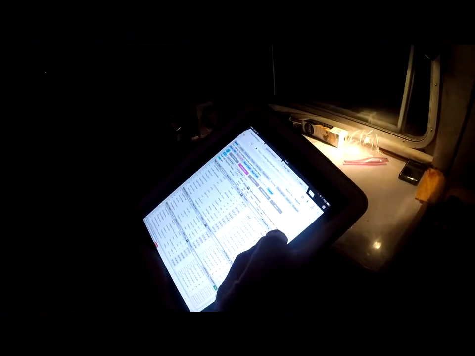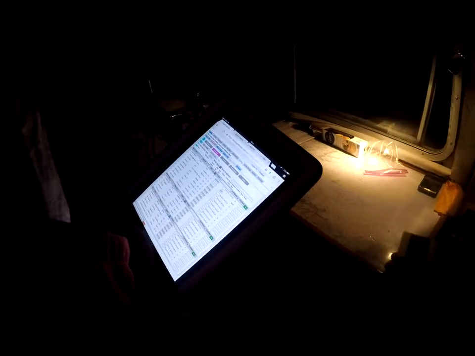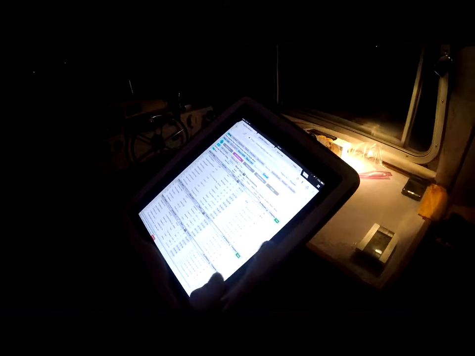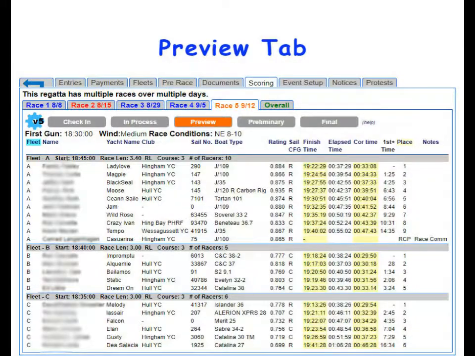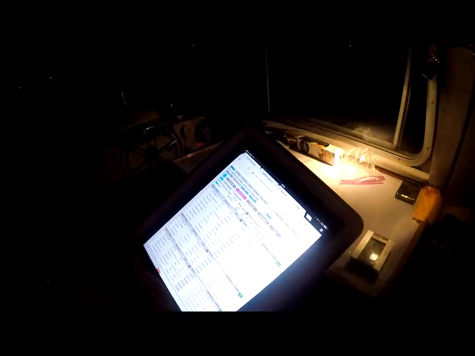So one of the things you've got to do is hit the complete button over here on each fleet. It allows you to select which fleets actually completed the race, so that some don't and some do. So now they're all complete. We can go to the preview tab. The preview tab is going to show us what the results will look like to the outside world without showing it to the outside world, so we get to check them ahead of time.